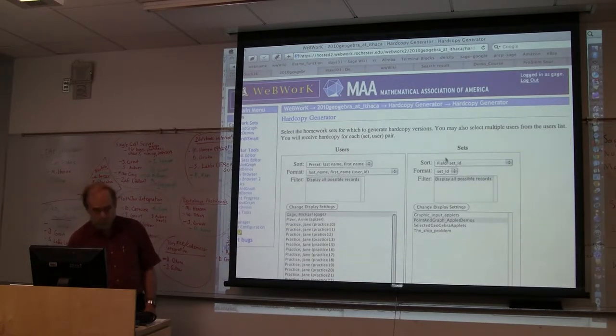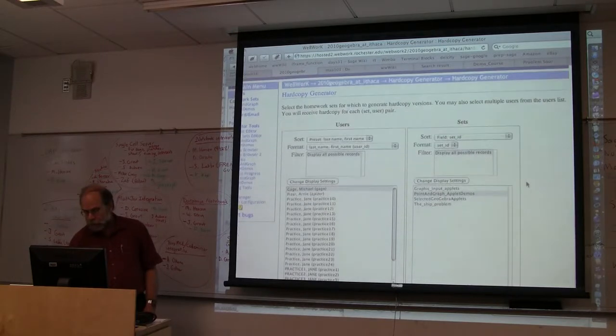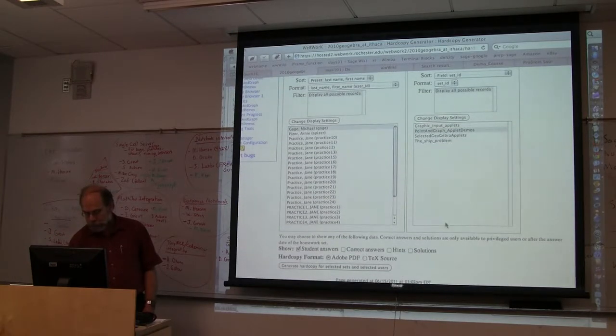Wow. Okay, that's not what I'm seeing. I guess I'm on the student version, and I can choose. There. Okay. I can get the text source.